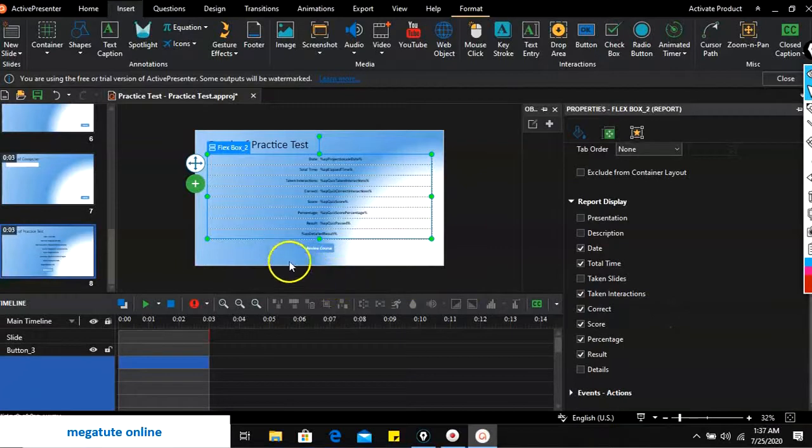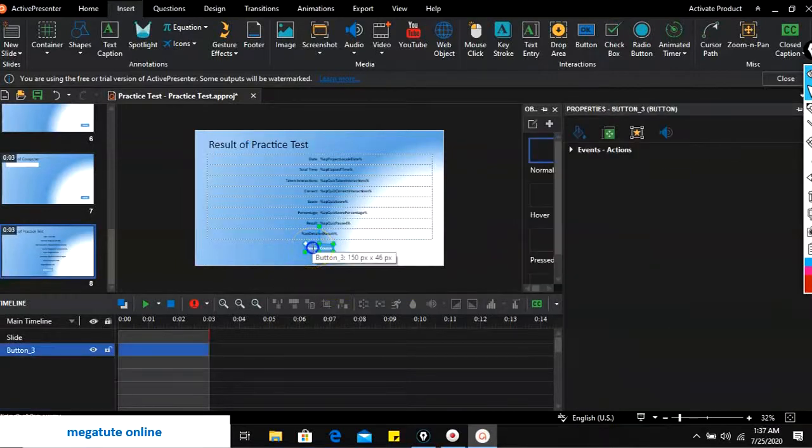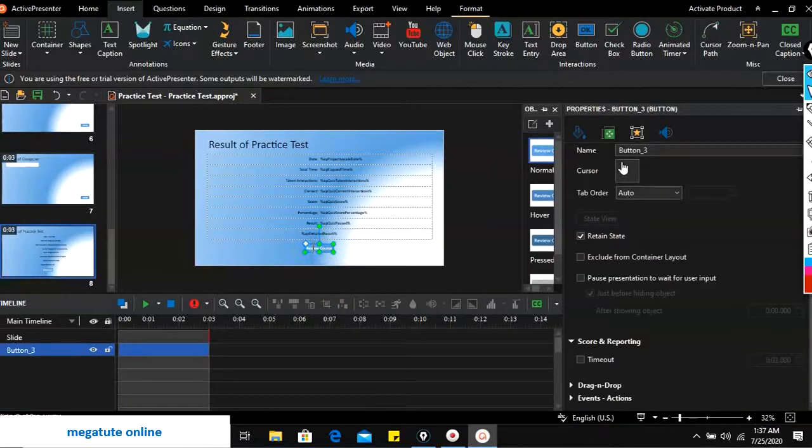That's it. Now there's a button called review button by default, which is there at the end of the report slide. Now what you want this review button to do is that when the learner clicks over here, it should again go to the starting of the slide. So you just have to set the action for this.